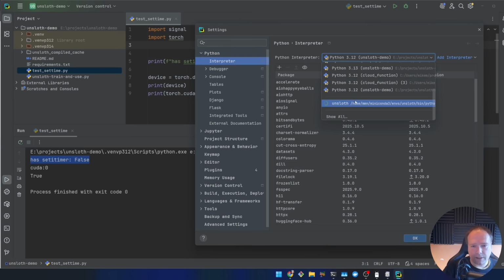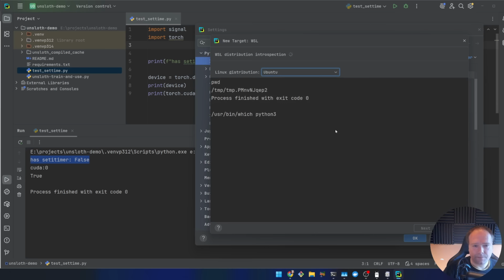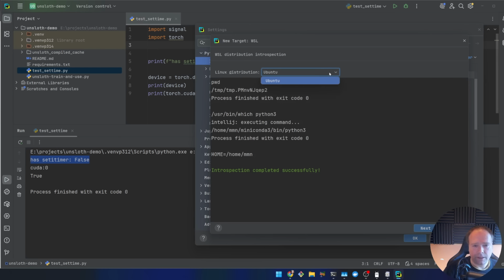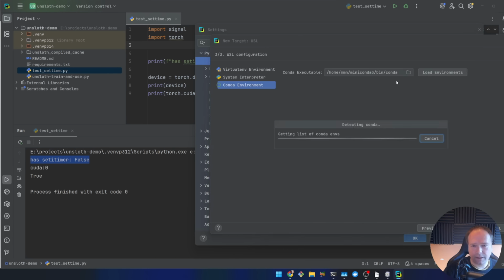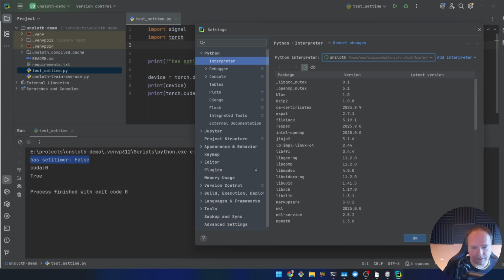Okay, so let us just set it back right here. The way that you use WSL is you say add interpreter, and then you choose WSL right here. And then you point to your... Actually, it's quite smart, this system right here, because if you choose Conda, then it can actually find your Conda environments. By default, I've just installed them inside my home directory, in Miniconda 3, and it actually finds all of the environments that I have right here, so you can just choose from a drop down. And then you press create, and then you have your Conda environment up and running.